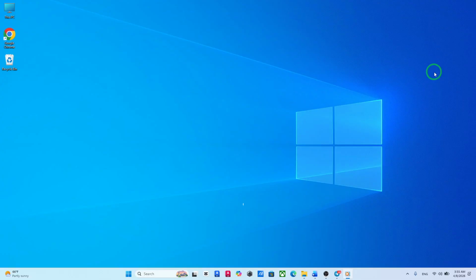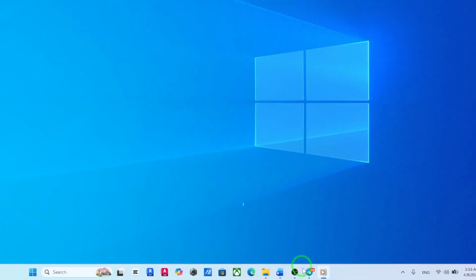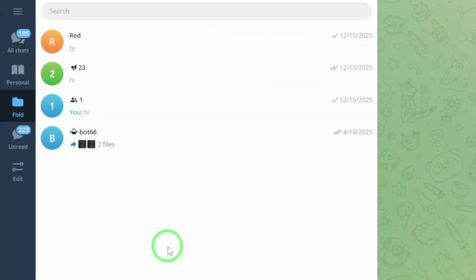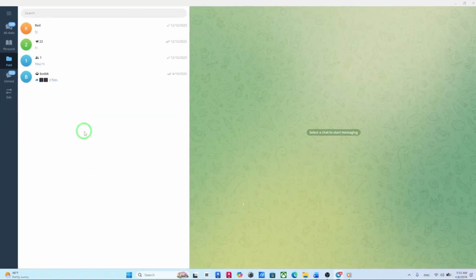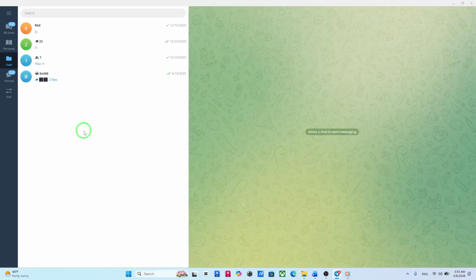First, open the Telegram app on your computer. Make sure you're logged into your account so you can access your chat settings. Once the app is open, look toward the top left corner of the window. You'll see three small horizontal lines. Click on them. This will open up Telegram's main menu. From there, click on Settings.